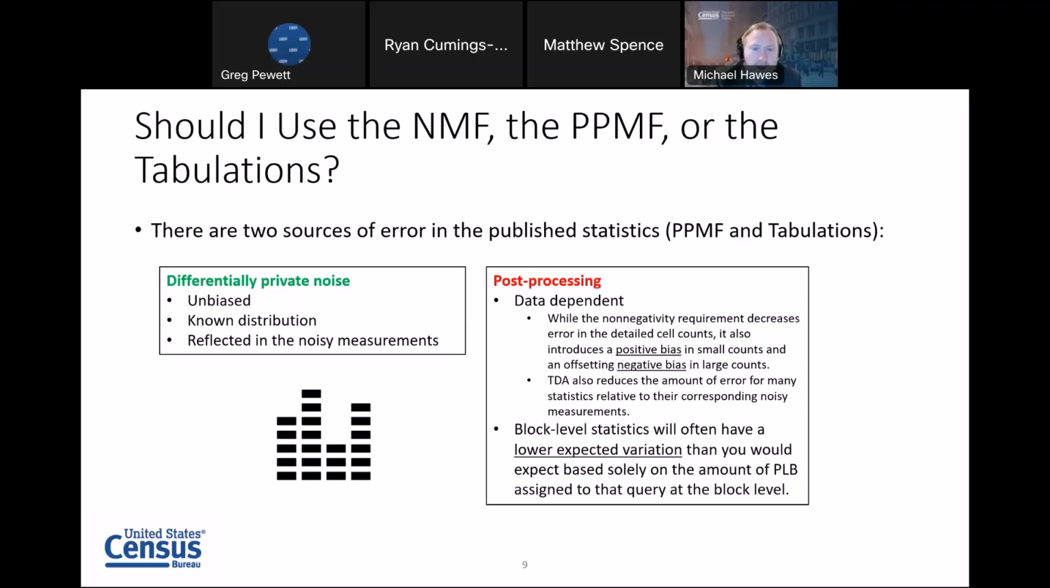Now, the differentially private noise is unbiased. It behaves according to a known distribution determined by the amount of privacy loss budget that was assigned to a particular query at a particular level of geography. And so that differentially private noise is the only disclosure avoidance noise that you will see in the noisy measurement file.